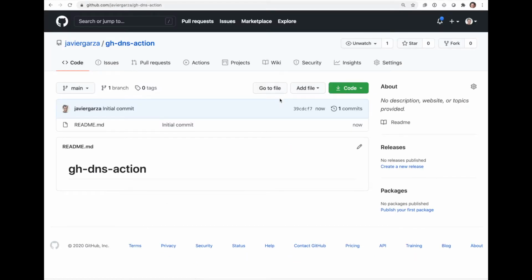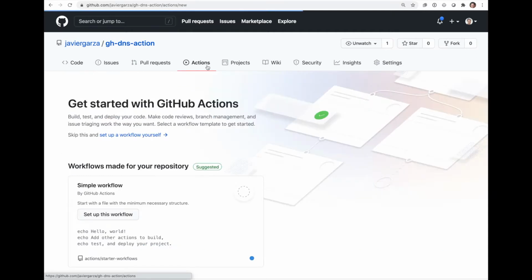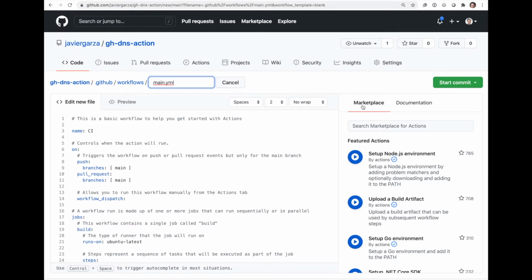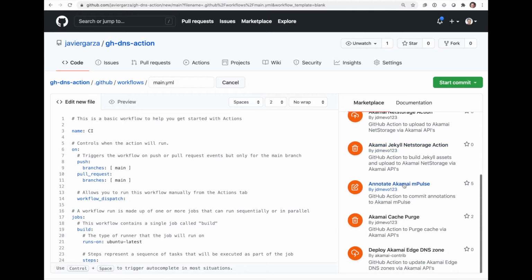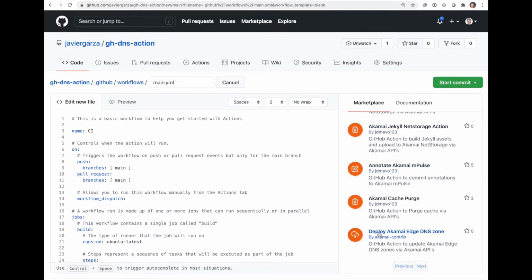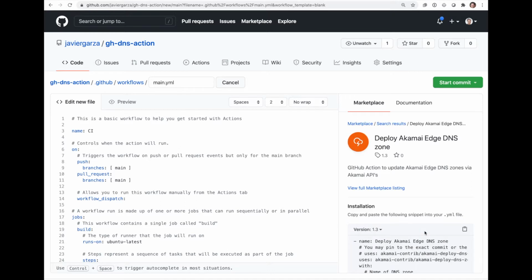Perfect. So the next thing that we have to do is configure an action, which is usually a YAML file. So we can go here, actions. We are going to set up our workflow. And here's the marketplace on the right-hand side. I'm going to search for Akamai. You can see there are several actions, and the last one says deploy Akamai Edge DNS zones, which is what we are going to do.